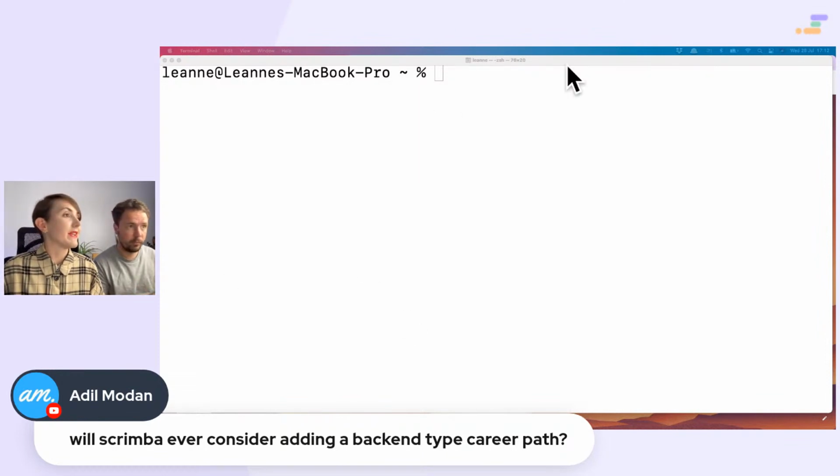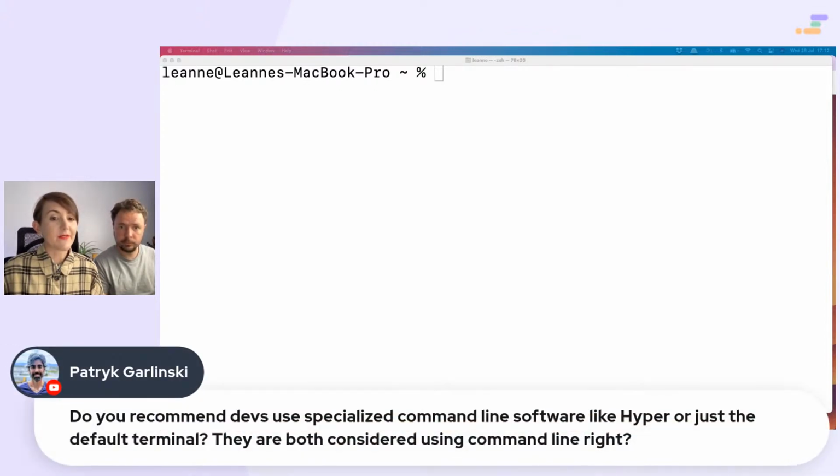So you've mentioned that I have the bare bones one that basically comes with the Mac. Patrick asks, do you recommend devs use specialized command line software like Hyper, or just the default terminal, which I guess is this one? They're both using the command line, right? To be honest, it's really up to you. I started off with just using Terminal, and then I used iTerm2. Currently, on my personal laptop, I use Kitty, and it's got a cat logo as well. It's pretty nice. And on my work laptop, it's Linux Ubuntu, and I just use the plain terminal.